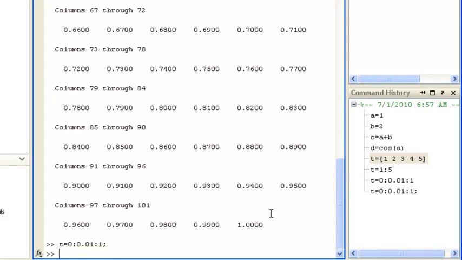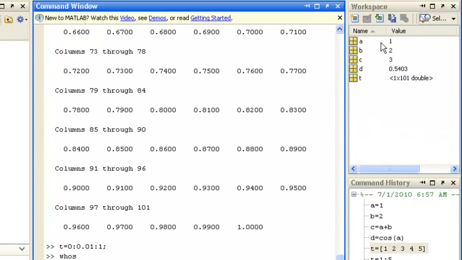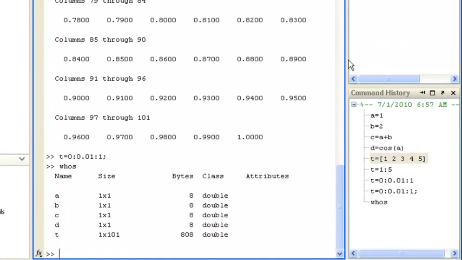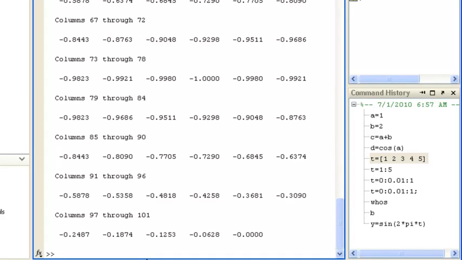To find out what variables you've created so far, type whos, or view a list in the workspace browser here. To see the value of a variable, just type its name, such as b. You carry out operations on vectors just like simple scalars. For example, y = sin(2*pi*t). This makes use of the constant pi predefined in MATLAB.